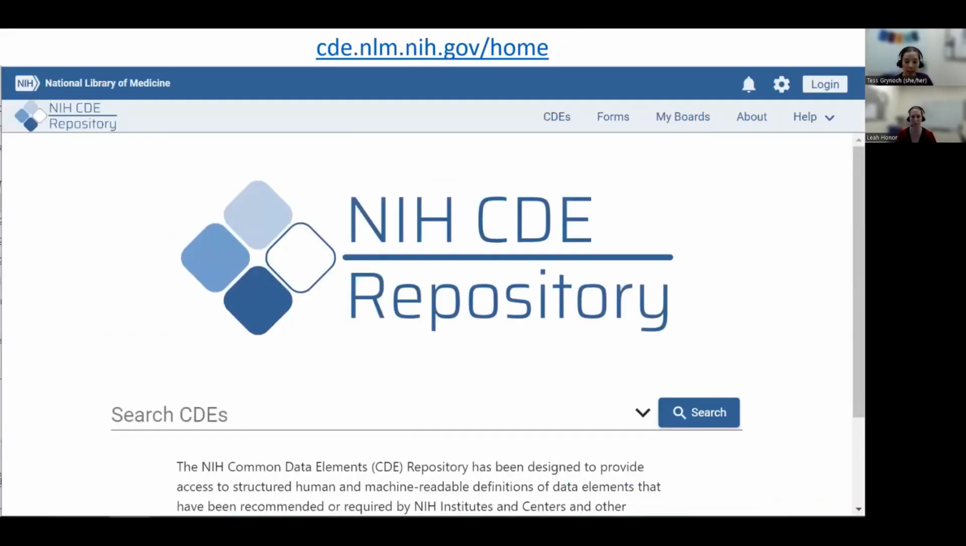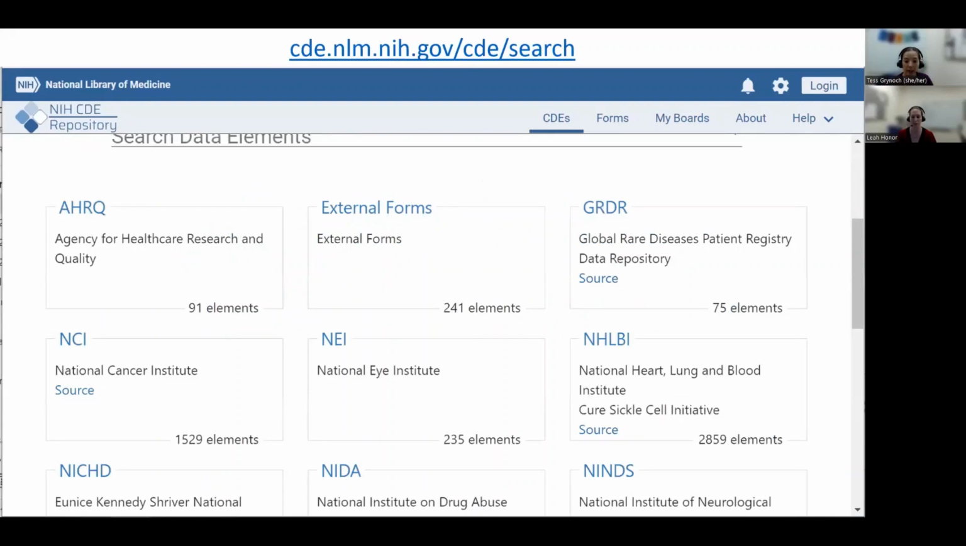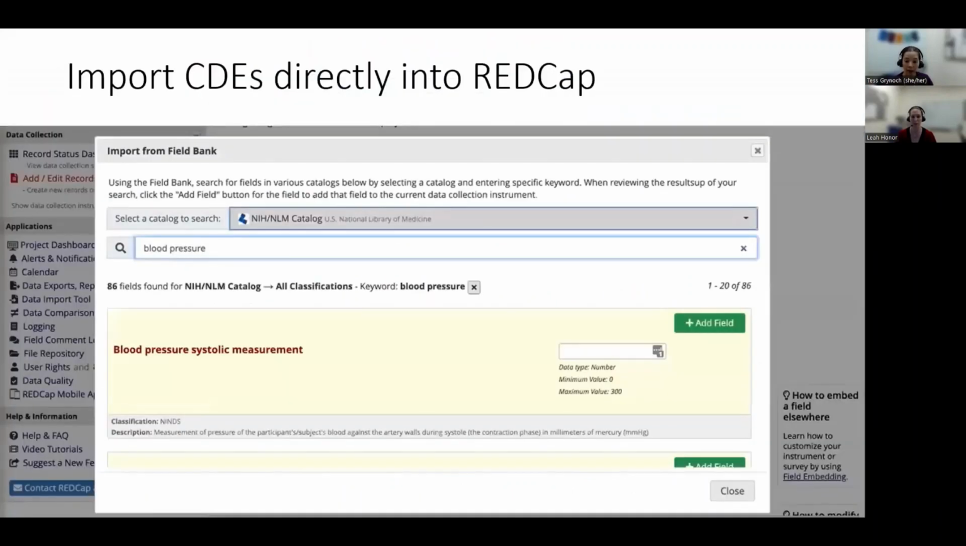You can search for CDEs in the NIH CDE repository and also browse CDEs by the NIH agency or center. Another great thing is that CDEs can be directly imported into REDCap. If you import from FieldBank, you would then select the NIH NLM catalog, and you can select from all the NIH CDEs.